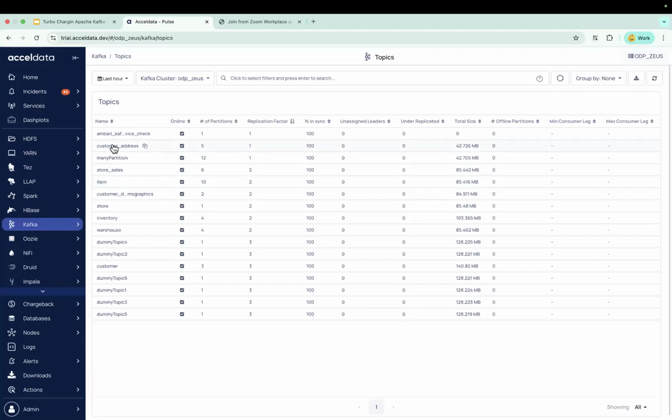Okay, in the other tab, if I wanted to get a detailed explanation of one of the specific topics, rather than going and running the commands in Kafka, we can review this UI. Okay, and it will tell us most of the details which are available. So for an example, we can see the customer underscore address table is having 5 partitions with one replication factor, and all of the replicas are in sync, and the total size of the partition.